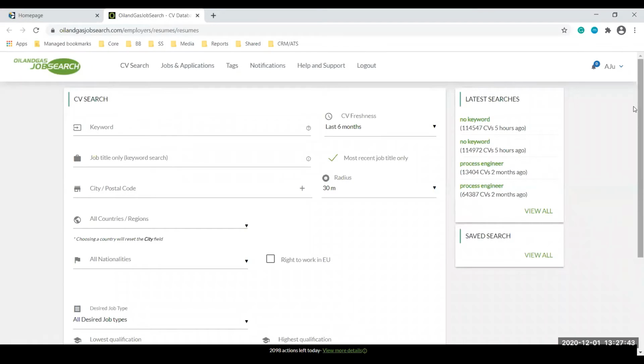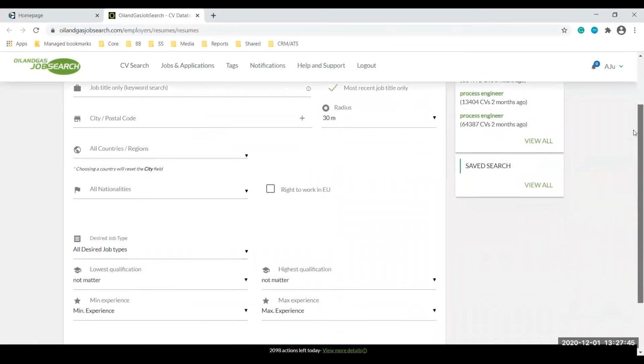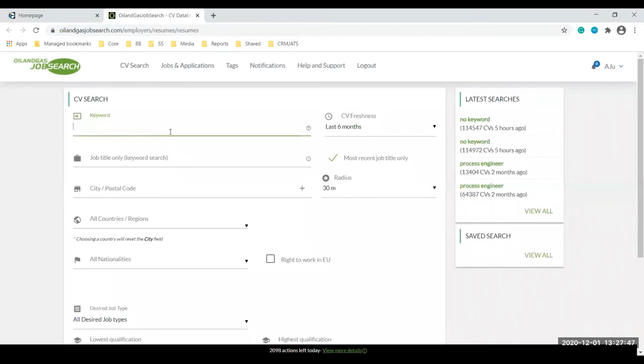Now I want to make a new search and run a search. For that, I just need to insert a keyword first. So I'm going to go with process engineer. And here, if you have a Boolean string, you can use that. If you don't know what Boolean string is, no worries. You can just use a keyword or multiple keywords here if you need to.